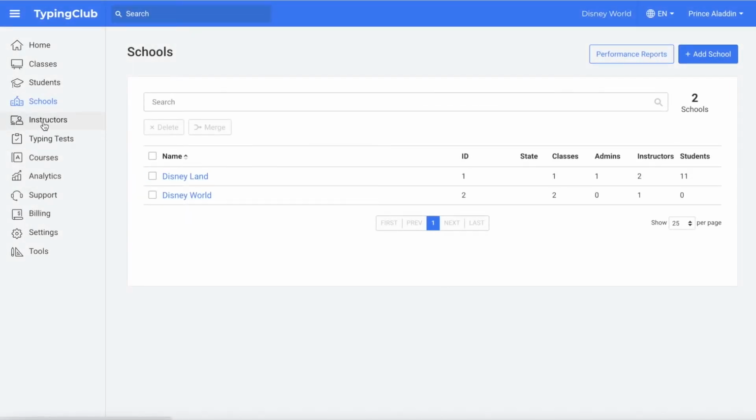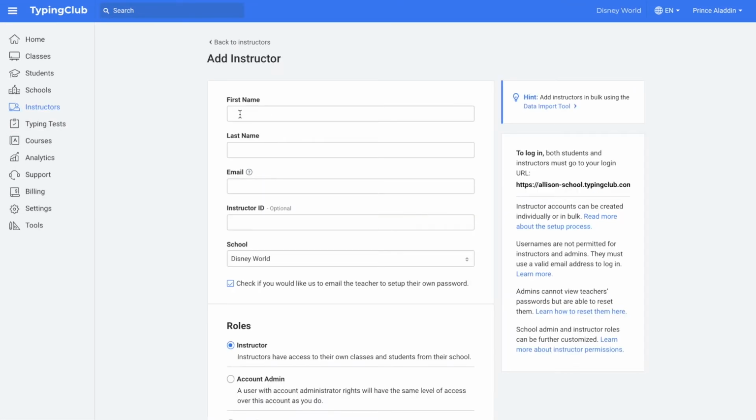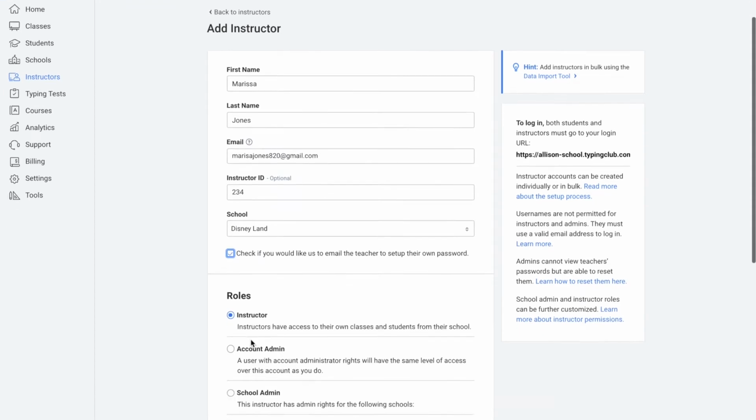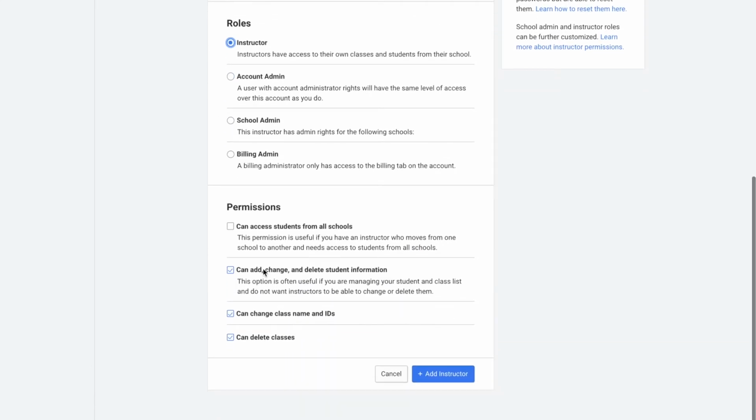And then the same is true for instructors. You can delete and archive any instructors who are not returning and add any new instructors or update instructor roles and permissions for existing instructors. To add a new instructor, click Add Instructor near the top right corner, then enter their first and last name, email, optional instructor ID, choose which school they belong to, and you can also check if you would like us to email the teacher so they can set up their own password. Then select their roles and permissions and click Add Instructor.